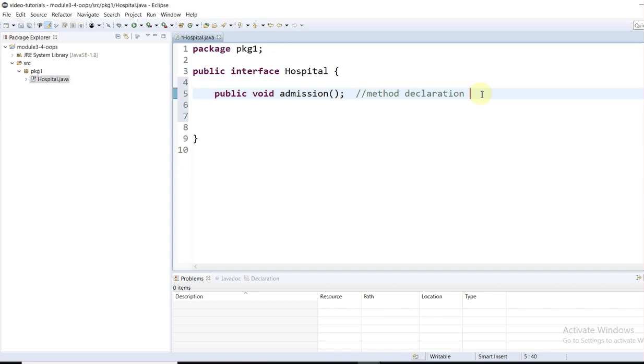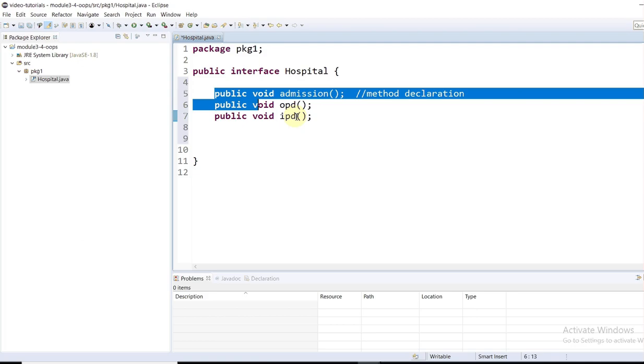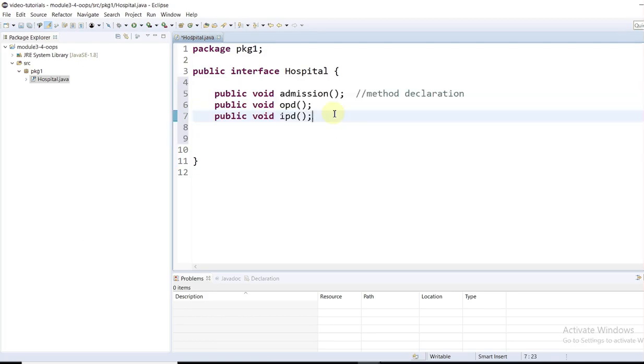For example, we know that a hospital offers admission, then a hospital also offers OPD, and then a hospital also offers IPD. So an interface is like a class only, and it contains only method declarations. I have not implemented it.